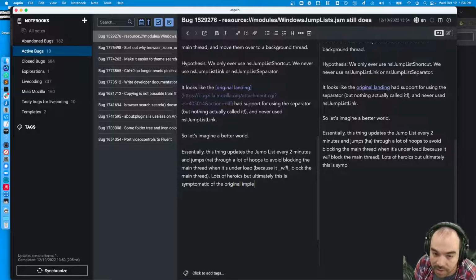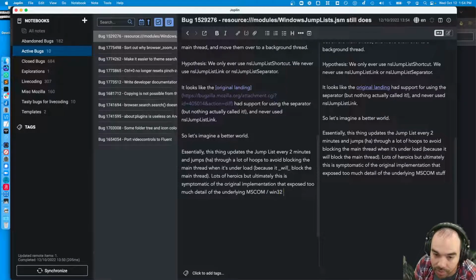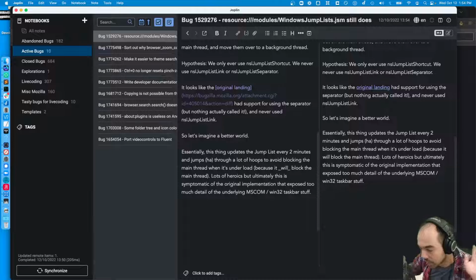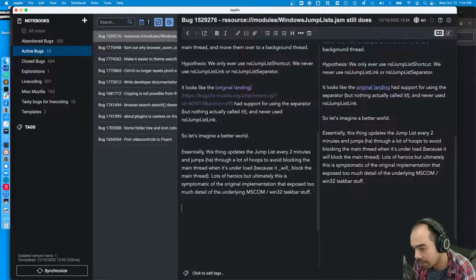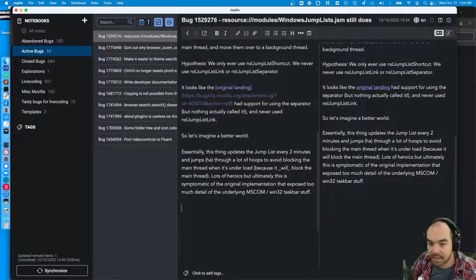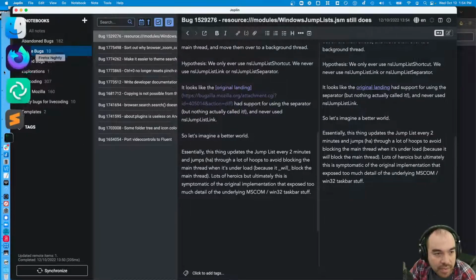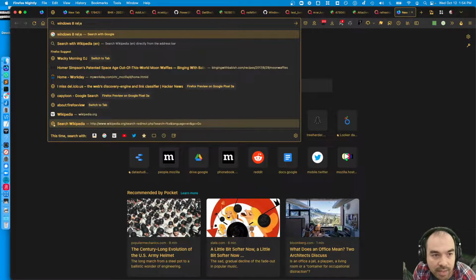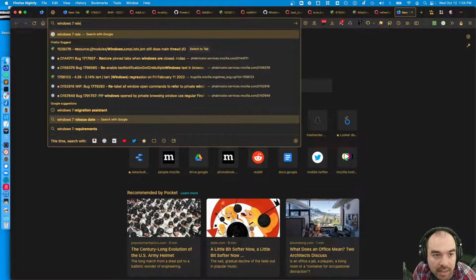but ultimately this is symptomatic of the original implementation that exposed too much detail of the underlying MS-COM Win32 taskbar stuff. No shade on the original implementer, Jim Matthews. If you're watching this, no shade whatsoever. You got Windows jump lists working. It's just now that we've got all this hindsight, and we know, for example, because when this was being built, 2009, when did Windows 7 come out? Windows 7 release date.